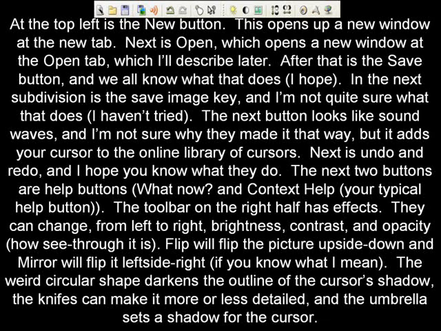The toolbar on the right half has effects. They can change from left to right, brightness, contrast, and opacity, how see-through it is. Flip will flip the picture upside down and mirror will flip it left side right, if you know what I mean. The weird circular shape darkens the outline of the cursor's shadow. The knives can make it more or less detailed, and the umbrella sets the shadow for the cursor.